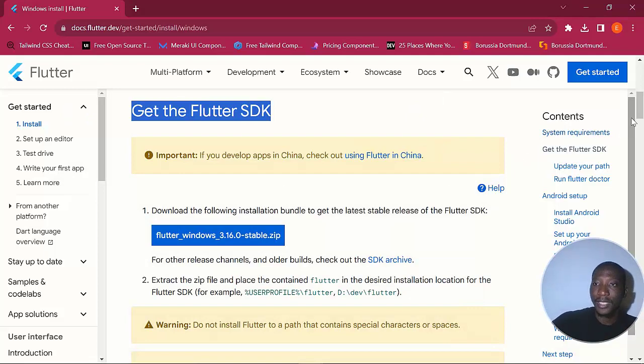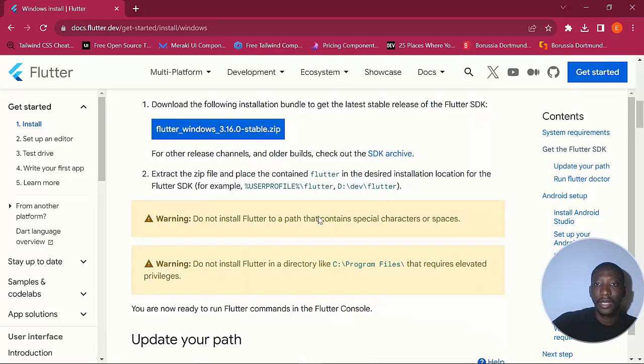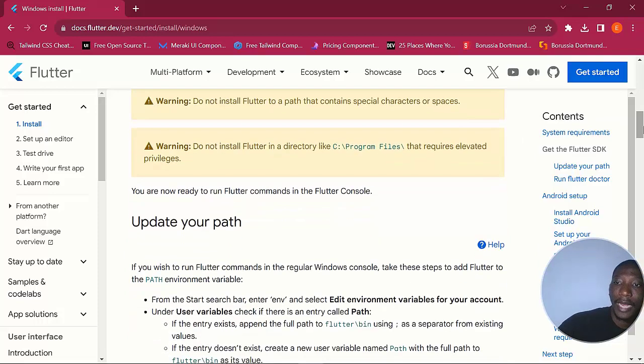The next step says, as you can see, do not install Flutter to a path that contains special characters or spaces. You do not have to do this. It also says do not install Flutter in a directory like C:\Program Files that requires elevated privileges. We don't want that. So once you've done what I said, now we're going to update your path.